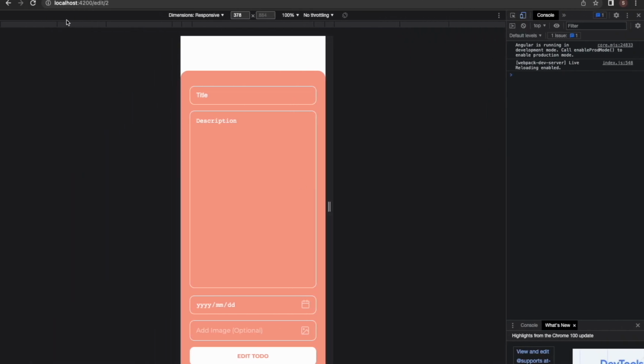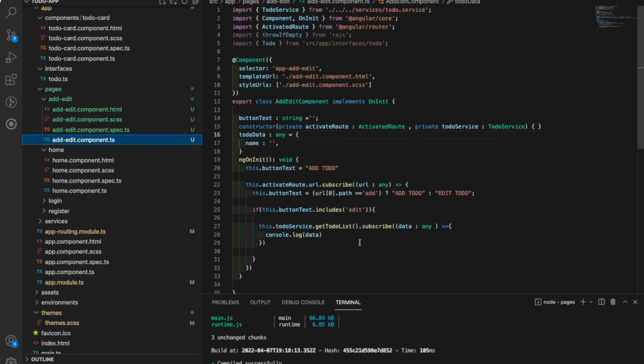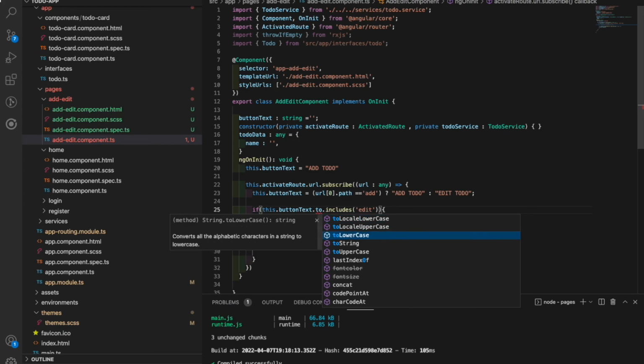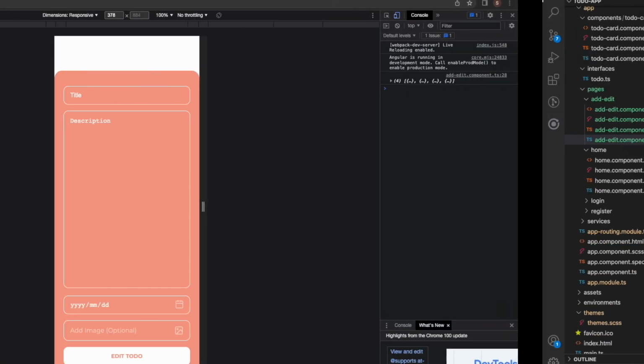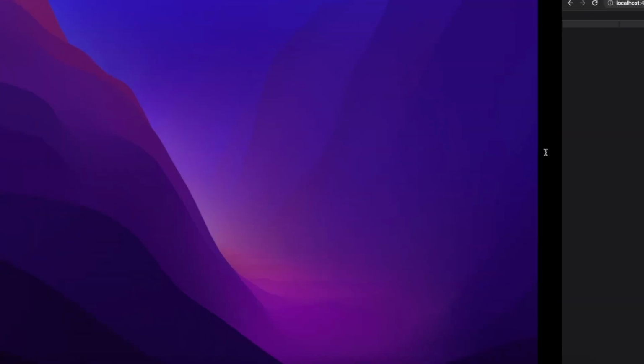No, that's for the edit. So upon edit, okay, something is not happening. So what did we do wrong? We said if our button text includes edit, our edit dot toLowerCase, right? So if our button text has that edit, then we just want to return what we have in our array. So we'll display our title, description, and the date.